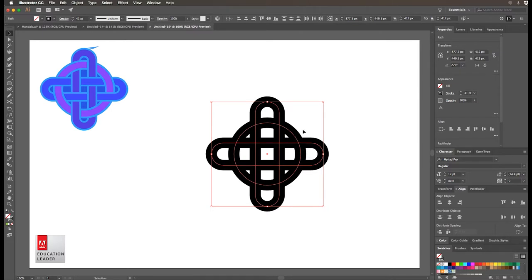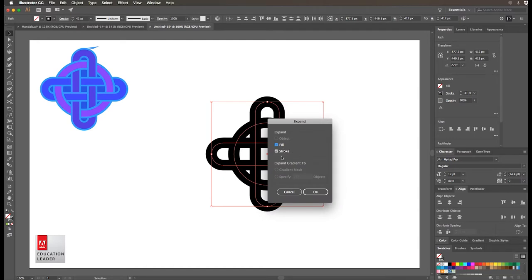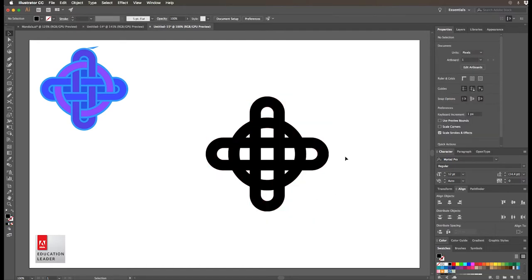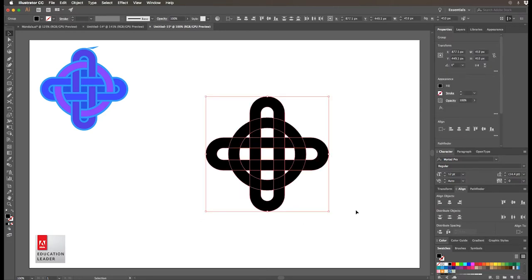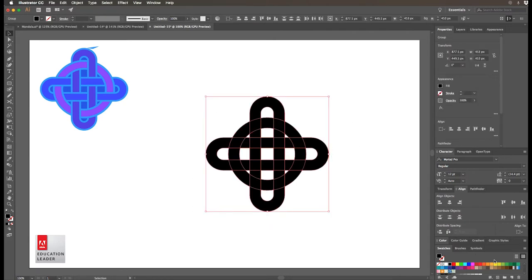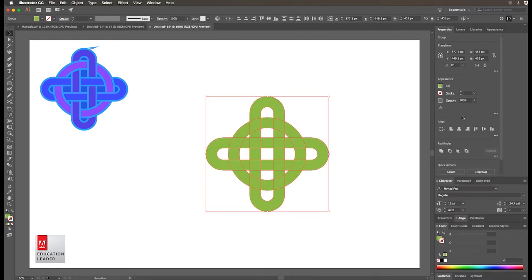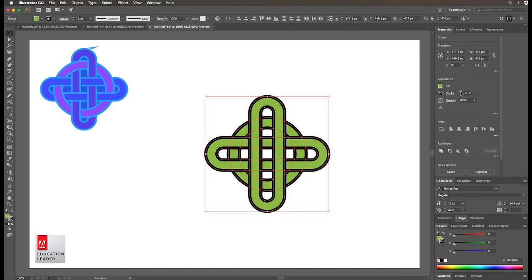But what I want to do is convert them to shapes. Easy enough to do. Go to the object menu and choose expand. And fill and stroke, and there you go. So those outlines, strokes, have now been converted to actual shapes. Now we need to change a few things here, so I'm just going to select all that again and change its fill color. So let's make it, say, this green color here, and let's give it a stroke. So we'll choose that stroke color, and we'll just bump that up to something like that. Looks pretty good, just like that.